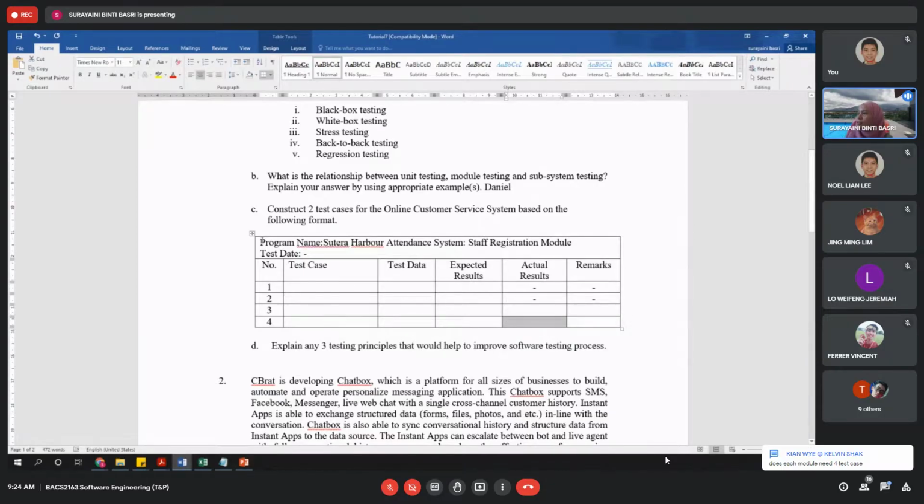Okay, so this is the example for the test case. Each module will need at least 4 test cases. If you can provide more, then it's okay, but I want at least 4 test cases.